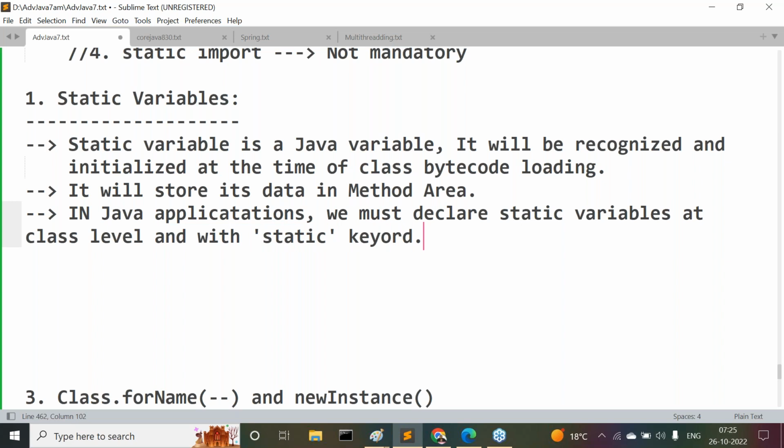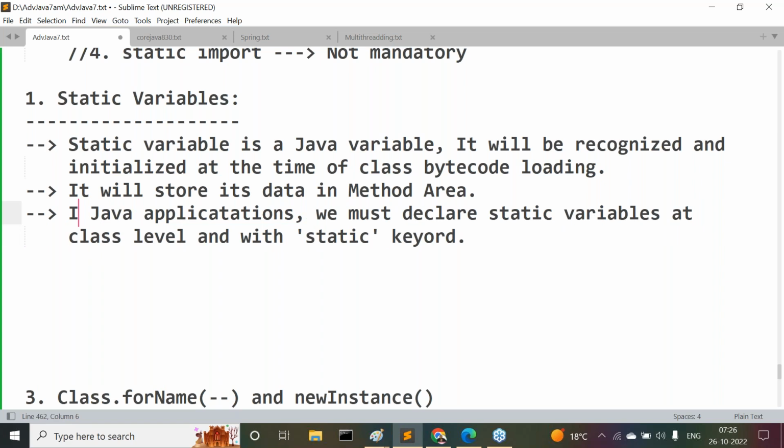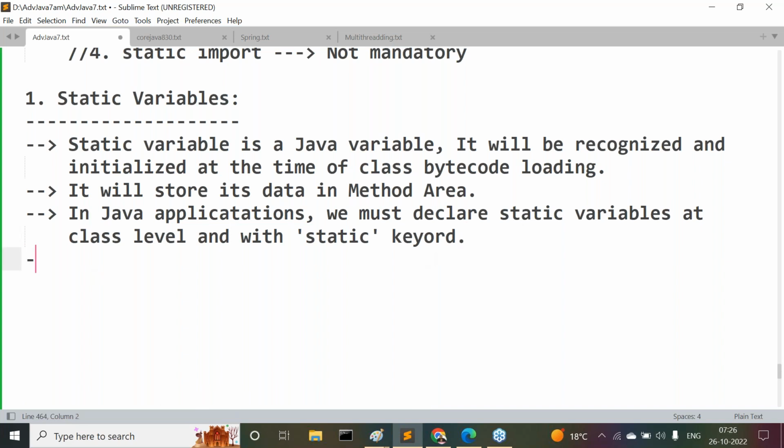If you forget to specify the static keyword at the class level, automatically that variable becomes what kind of variable now? At a class level, if you want to declare a static variable, which keyword do we have to use? The static keyword. In case you forgot to specify the static keyword, that variable is not a static variable. That variable is an instance variable. Another point, try to understand this clearly.